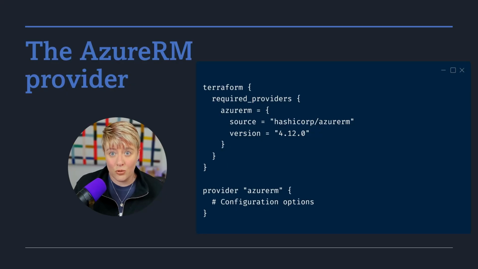Now, the Azure Resource Manager, or AzureRM provider, is developed and maintained by Microsoft. It's known for its high stability and reliability, making it the ideal choice for your production environments. Now, if you look at the code on the screen, you can see an example of how you would define using the AzureRM provider in your Terraform configuration. You can see on the source line, we're referencing that provider and calling that into our Terraform configuration.